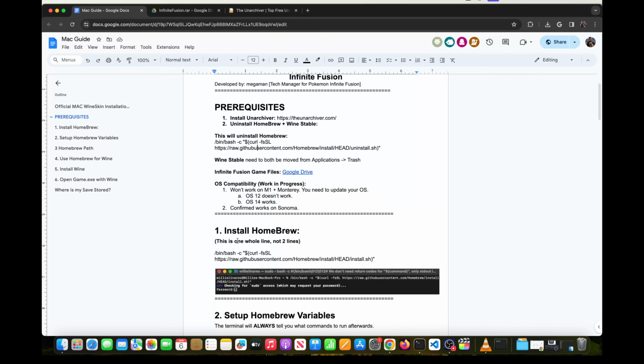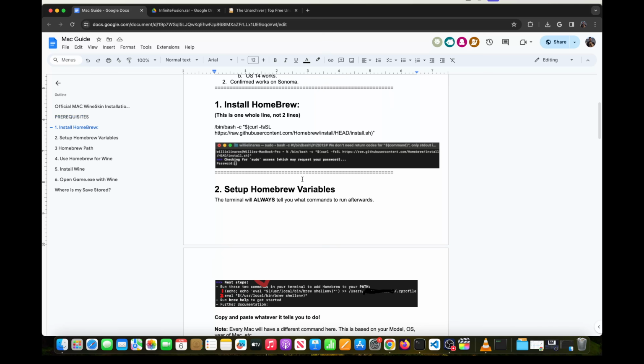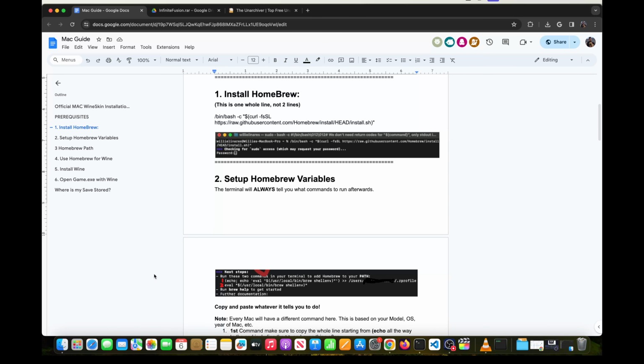And just the OS compatibility of your Mac, this might not matter anymore because, like I said, we're not using Wineskin, we're using Wine, which more computers are available to use and install Wine. So this might not matter anymore. I will update it as time goes on, but I'm just going to leave it here just in case it's still true.